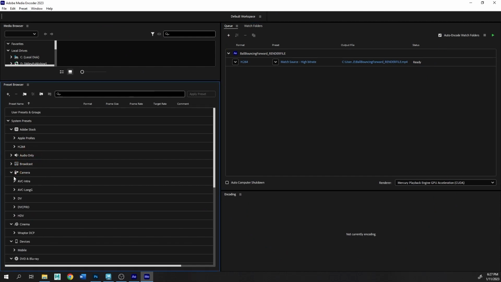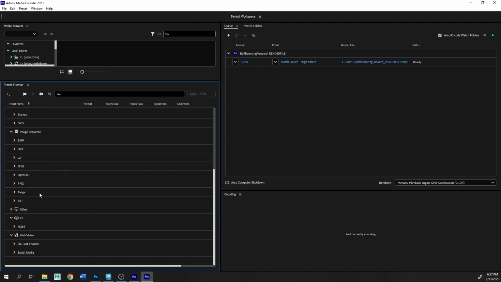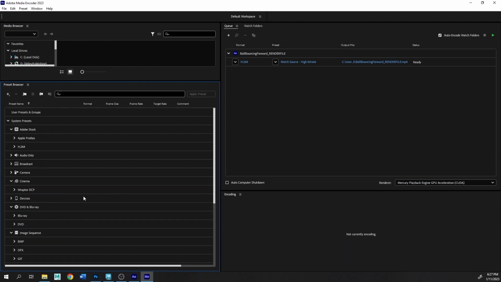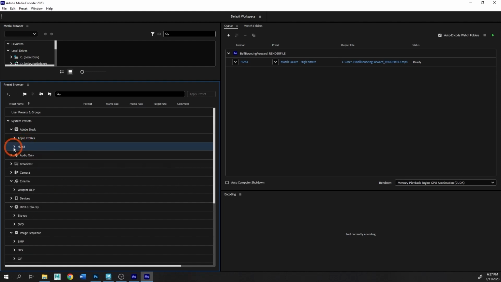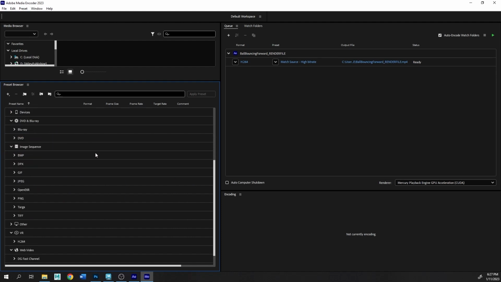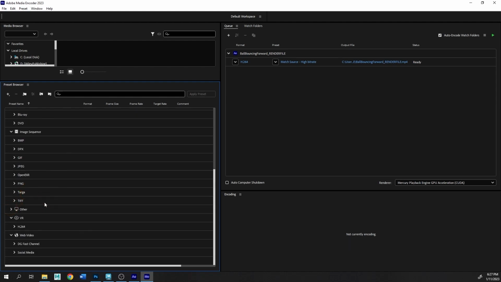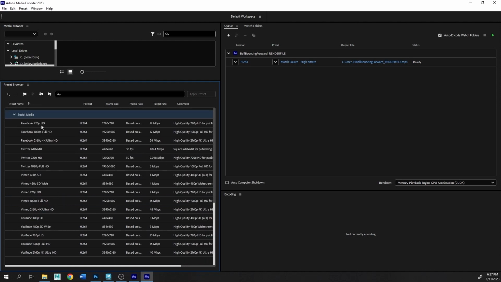Now you'll see there's TV broadcast, there's cameras, there's devices, DVDs, all sorts of things here. What we're interested in particular is going to be the H.264 compressions. So we're going to want to use H.264. You can also specialize it for certain outputs. So they do have social media in here. We might have to dig around for it a little bit here. Social media, last channel here. And you'll see they have a Facebook, Twitter, Vimeo, YouTube preset, and you can input whatever you need here.